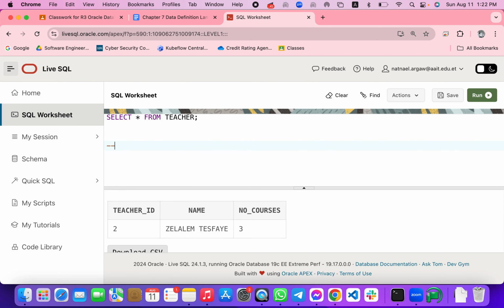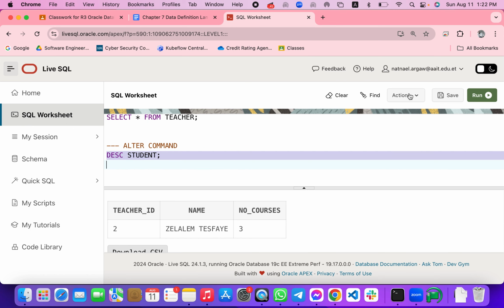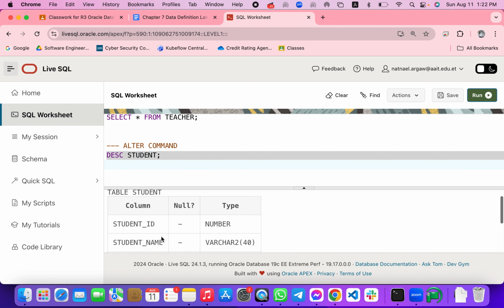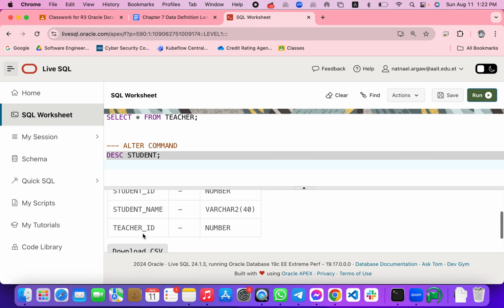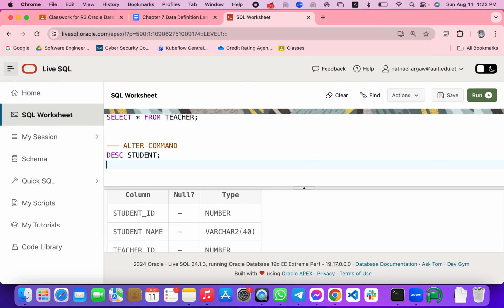Okay, that being said, let me show you the second command of data definition language statements, which is alter. Alter helps you to do many things actually. The first thing it allows you to do is to add a column or to add a constraint to your table. For instance, we do have a table called student, right? If you describe it, it has student ID, student name, and teacher ID. What if I want to add a column to this student that says year, for instance? I can do that.